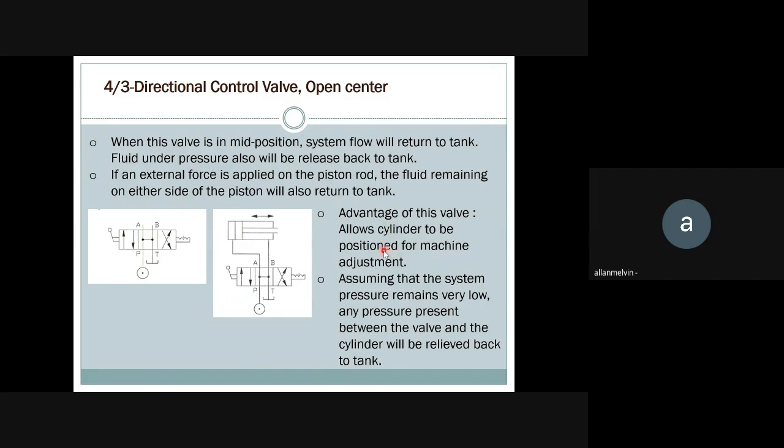Okay. Assuming that the system pressure remains very low, any pressure present between the valve and the cylinder will be relieved back to tank. So maintenance is safer, because the system always maintains the pressure very low. So if you make a mistake and open something, you can still control the flow. So that's what allows the machine adjustment.